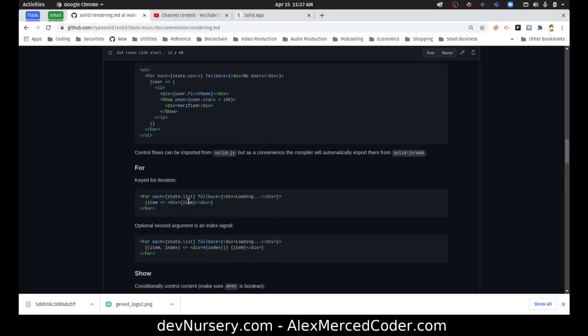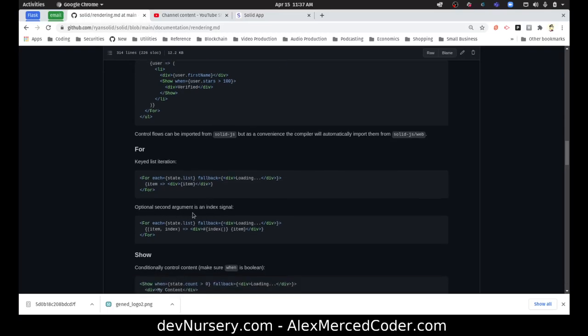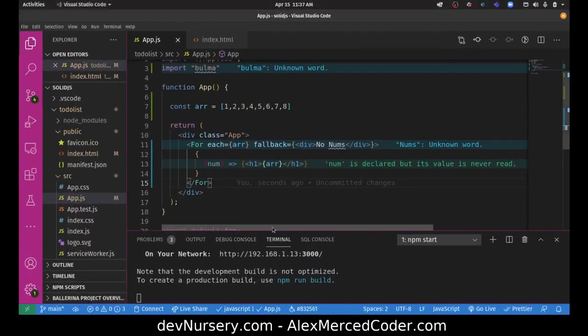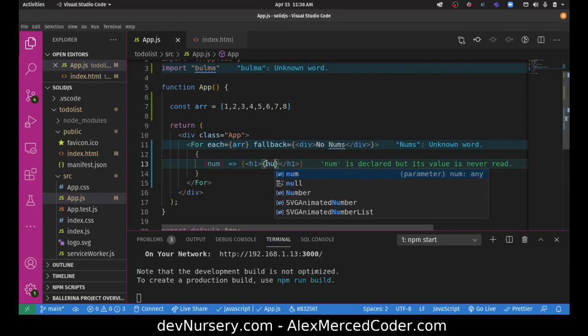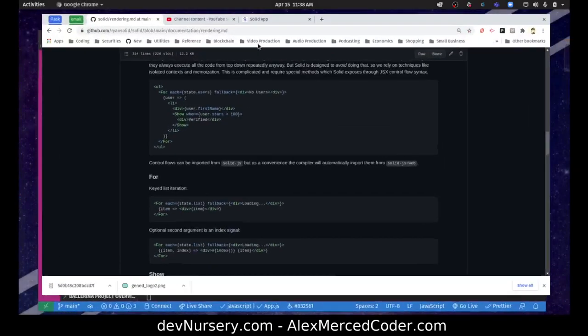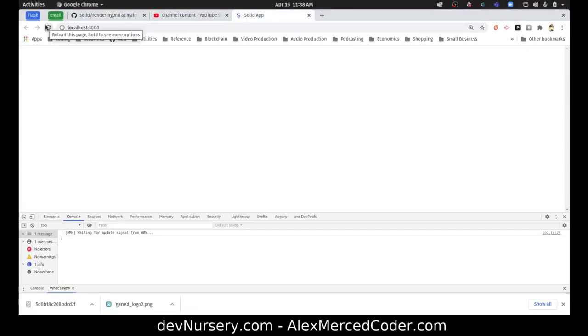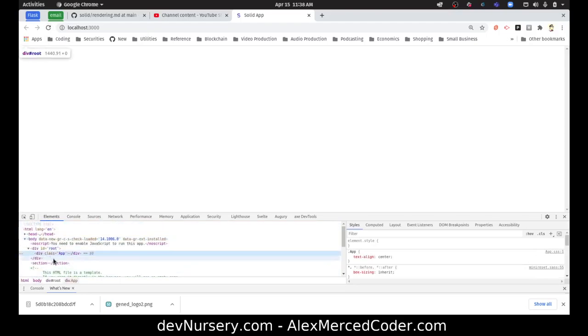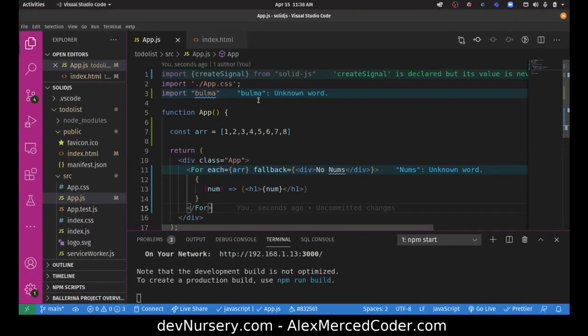So keyed list iteration, item, we're not going into that in a second. Okay, so we could grab the index. So it's a thing that I need to import for. Oh, I see. I didn't write num here. There we go. There was my mistake. Still not rendering the thing. Go here. There's a div. So maybe I do need to import. So we'll say for.